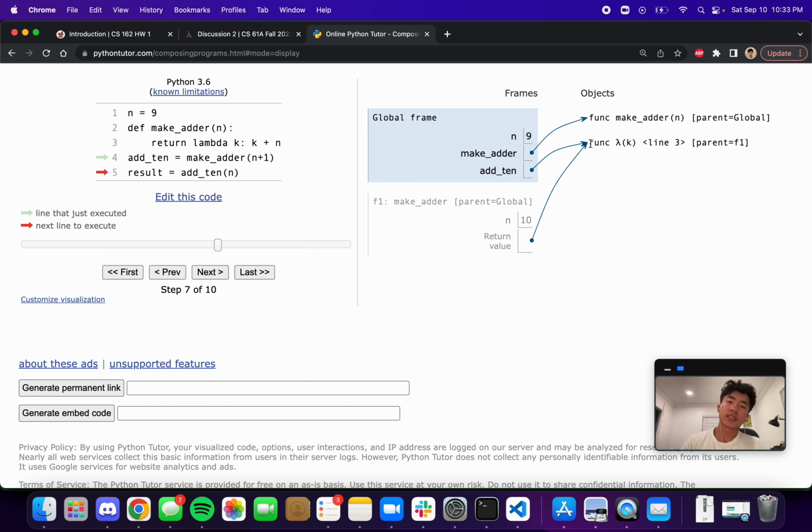And so the question is, which of these n's? Because there's an n equals 9, and there's also an n equals 10. But remember, we're in the global frame, not the f1 frame. So we're going to use n equals 9. And then we're going to execute this lambda function. And so we pass in 9. So k gets bound to the number 9. And then we're going to say return k plus n.